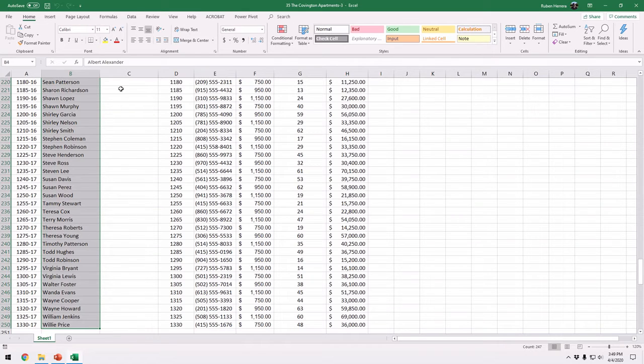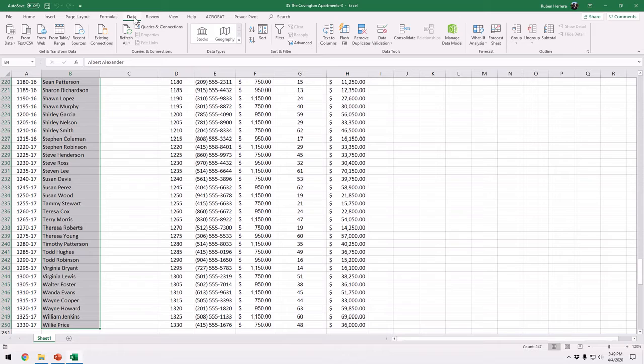Once this is selected, I'm going to go right here to my Data tab. Then I have this command called text to columns. And this is a beauty. We can also use this in Microsoft Word, and we can also use this in another application. Let me show you guys how this works.